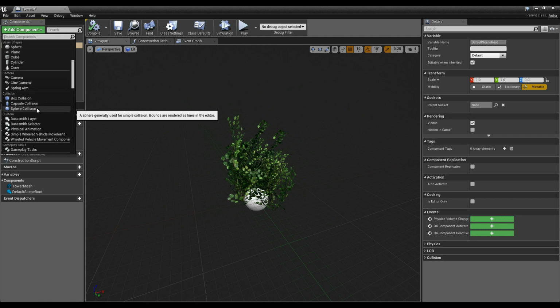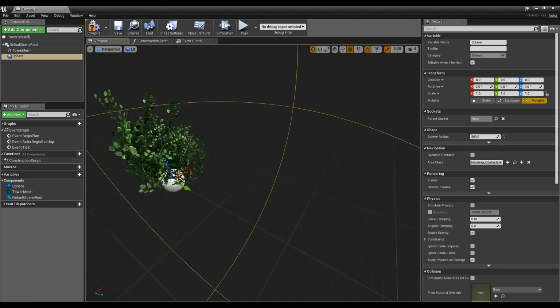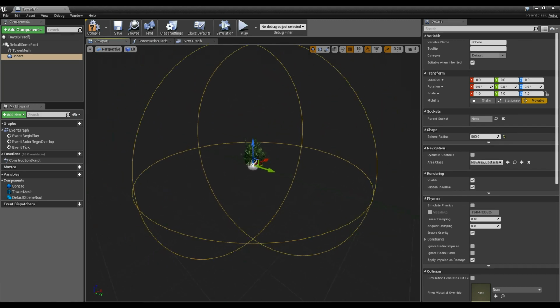So let's add a sphere collision. We're not going to worry about really renaming it, but we need to make the radius larger. Remember, this is going to be the aggro range, or the targeting range of our tower. So I'm going to up that to be like 500. I think that's a pretty good amount. It's going to be pretty big.